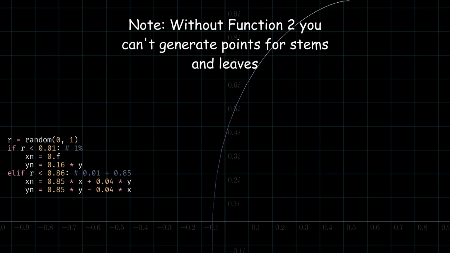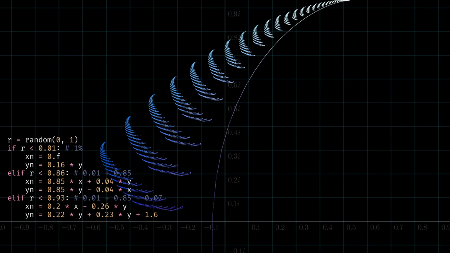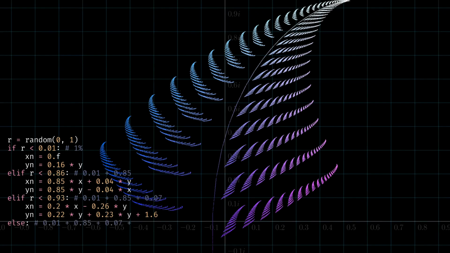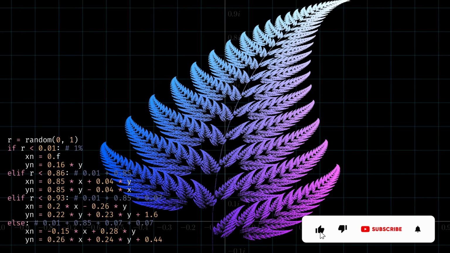Function 2 is called 85% of the time, generating most of the fern. Function 3, called 7% of the time, creates the branches on the left side of the stem, while function 4, called the remaining 7% of the time, creates the branches on the right. Together, these 4 functions produce the complete fern.